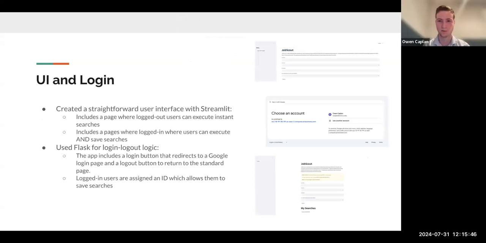So when a user opens up our website, they're directed first to the logged out user page, and that's where they can execute searches, and they can enter a job title, location, company, and they only have the ability to do instant search results. But if they press login, they're directed to the Google login page, and then from there they're directed to our Streamlit login page, where, in addition to doing searches, they can also save searches and see their search history. And Elon can speak more about how the login works.